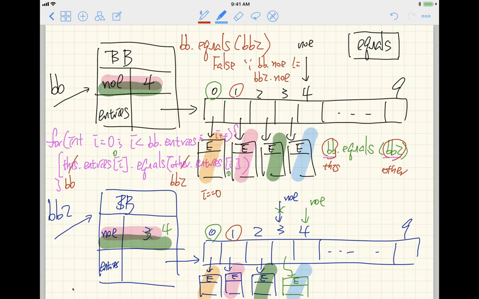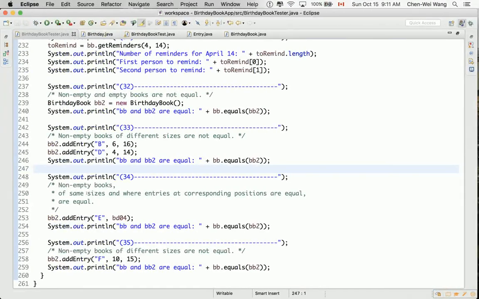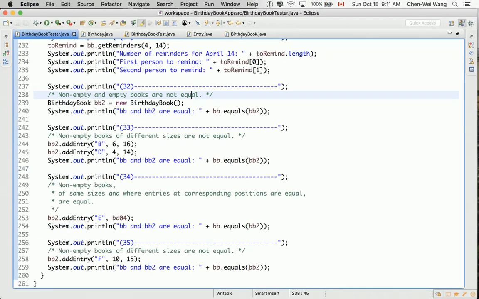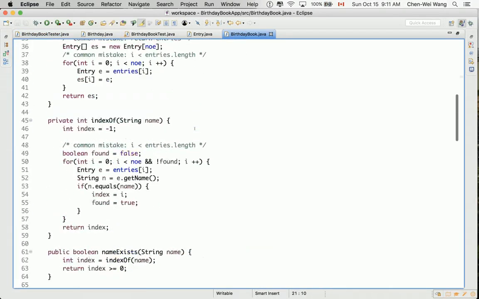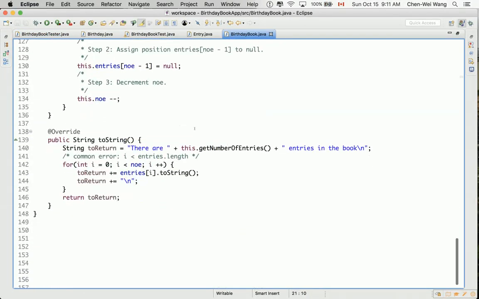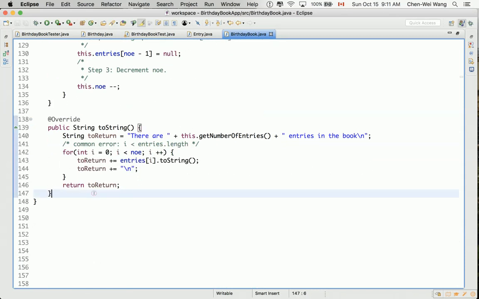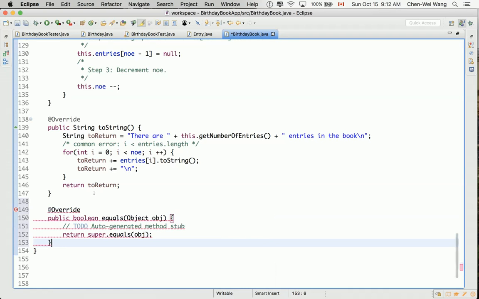Okay, so now we just have to code up this logic into Java and see how we can do it. Okay, once you understand the abstract idea, translating it to Java shouldn't be a big issue. Okay, let's go to BirthdayBook, and now we'll code up the logic. So now we're going to go, let's say, after the toString method here. So now we're going to code the equals method.